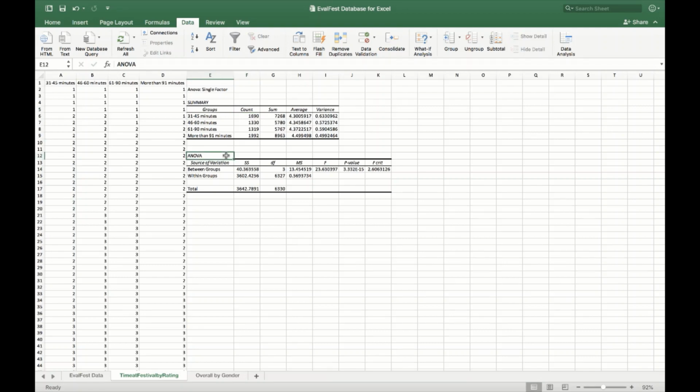The ANOVA results table provides information about 2 types of variance, the between groups variance and the within groups variance. We also see the degrees of freedom, the value of F, and the p-value. You are most interested in the p-value to determine if you have differences between one or more pairs of time at festival groups.